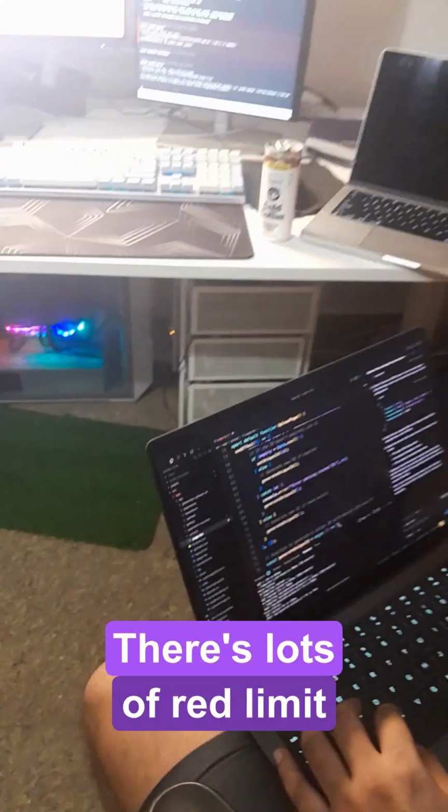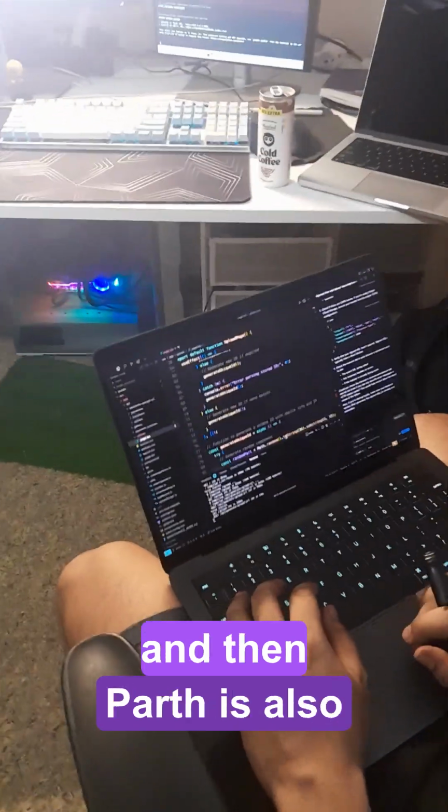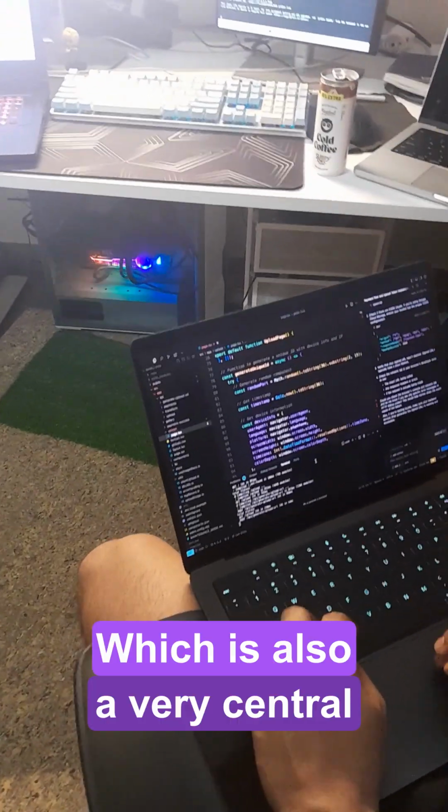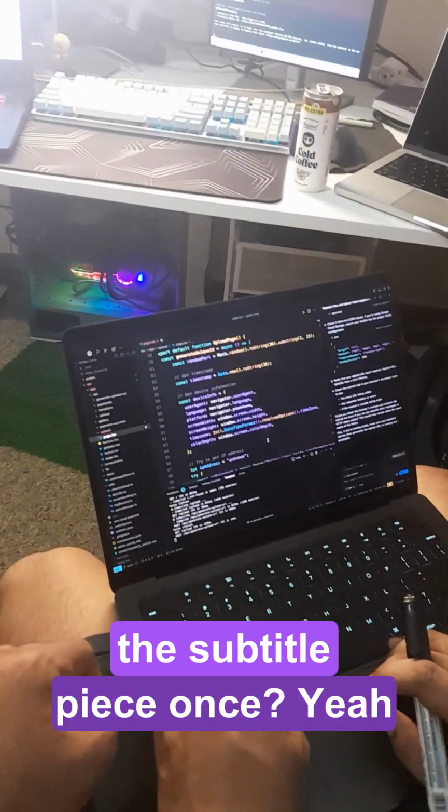And Parth is also simultaneously working on the front end continuously, because we have to push changes. There's lots of rate limit that we are also hitting, and then Parth is also working on the subtitle piece, which is also a very central thing that we are working on. So Parth, if you want to show them the subtitle piece once.